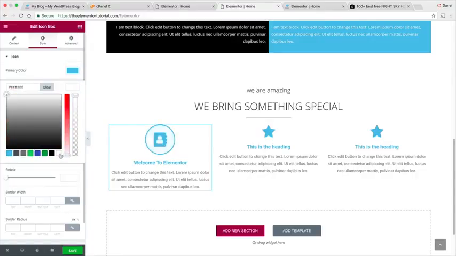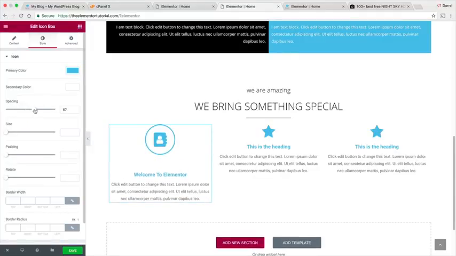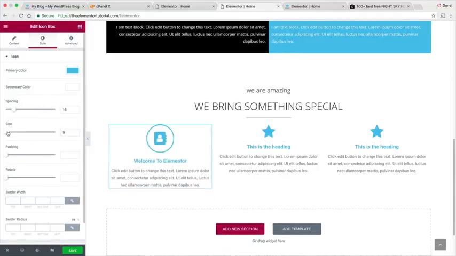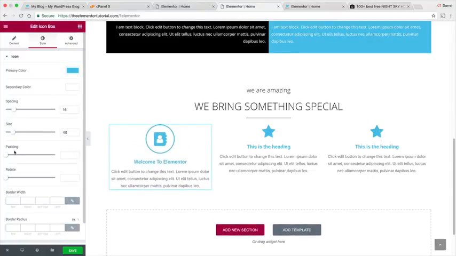Secondary color is white. We can leave it like that. Okay. And we can add spacing to this. So remember, you want to add spacing, or you can add size. Make it a little like that. Okay. And then the padding as well.